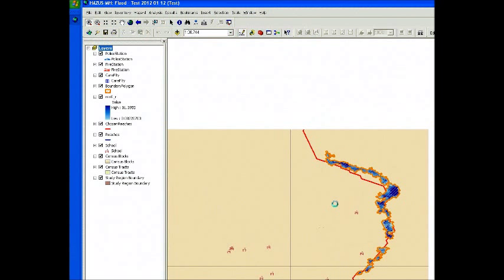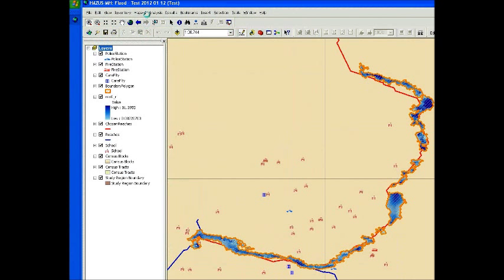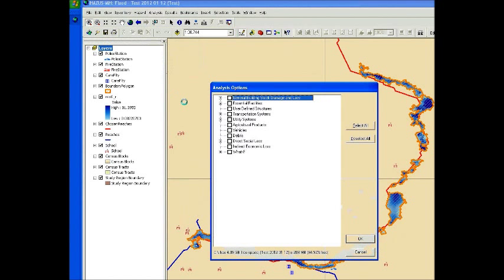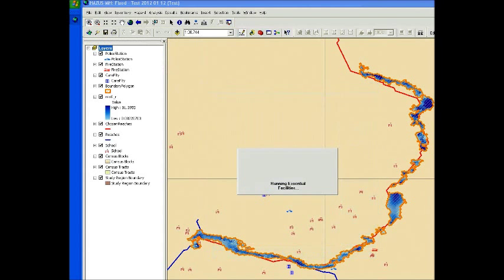And I can run the analysis right now. What do we have now? We can run for all essential facilities, and we can run for the shelter because we have population data. So I will run it. It should take a few minutes.